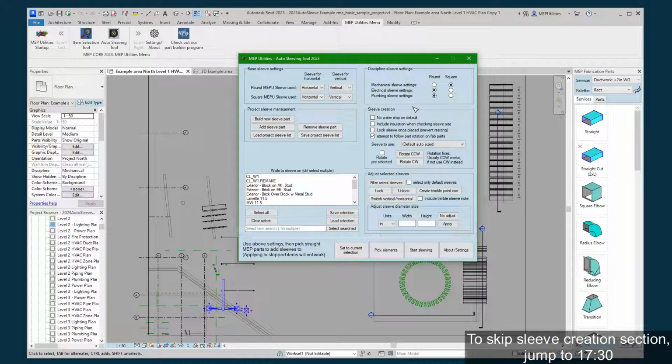Okay, let's point out some of the sleeve creation things here. If you don't want a water stop on your sleeve, what you can do is just click this and it will turn off the water stop on the default sleeves. If you have a preset list of sleeves, it will not work on it because those have been defined with the sleeve wall stop being in or not. So keep that in mind.